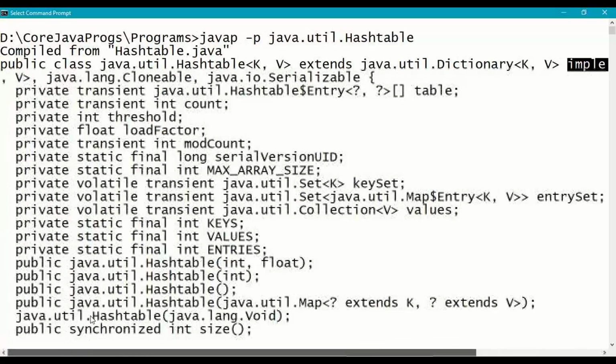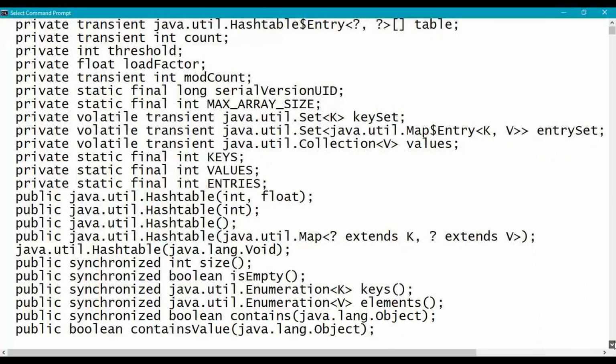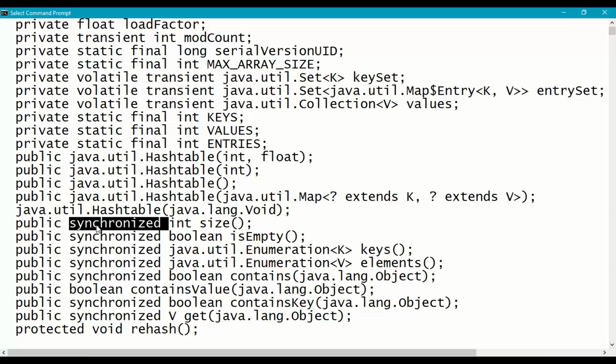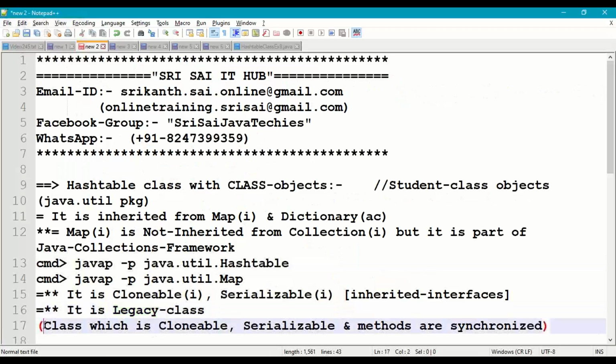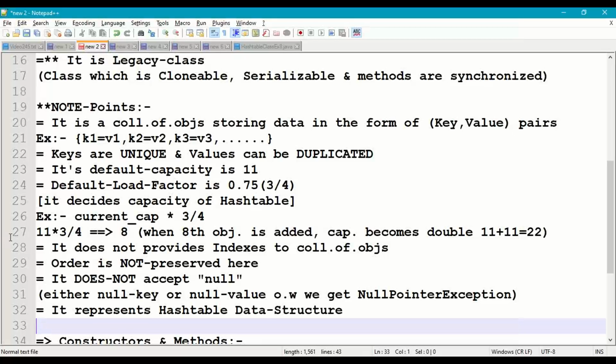Hashtable class implements the Cloneable and Serializable interfaces, and its methods are synchronized. So it is a legacy class. What is this legacy class? A legacy class means a class which is cloneable, serializable, and whose methods are synchronized. So it can participate in multi-threaded applications, serialization and deserialization, and we can create a duplicate Hashtable using the clone method.